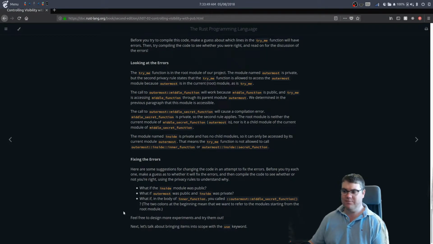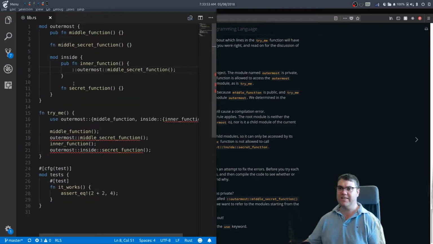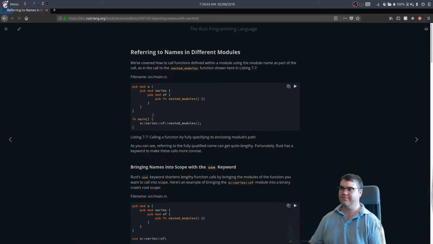Feel free to design more experiments and try them out. All right, well, I think this is sort of good to keep in mind for this. Next, let's talk about bringing items into scope with the use keyword. So chapter 7.3.